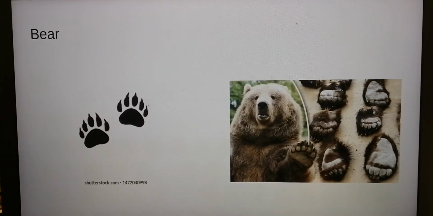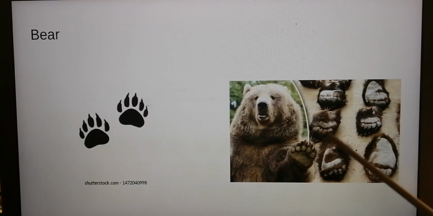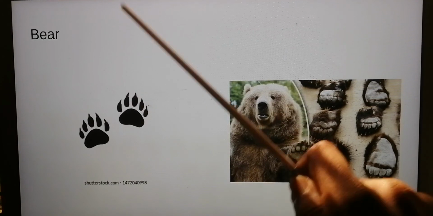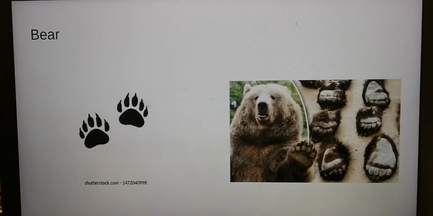Now again, similar to dogs, bears also have a similar footprint. It is paw-like, but the difference is that they have nails which are very sharp. See here, it's like a claw. That's how they feed on animals and find their food, with the use of these. So this will be a bear's footprint.